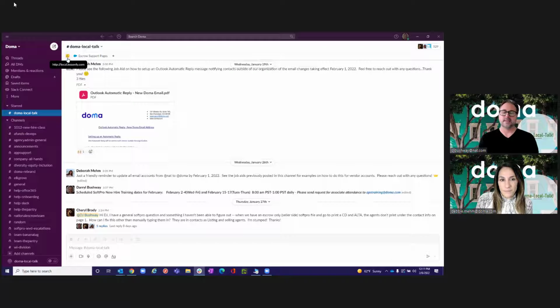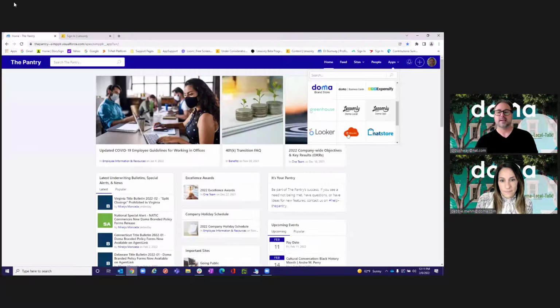But if you've not signed in at any point, you can find Lessonly in the pantry. So let's navigate over to the pantry. And in the pantry, you will see under your apps, you will see Lessonly. Now you'll notice that there are two different instances of Lessonly, Doma Local and Doma Ops. For this audience, you're going to select the Doma Local. Doma Ops is going to be all those lessons that are related to Resware and their software on their side. So you do want to access the Doma Local.